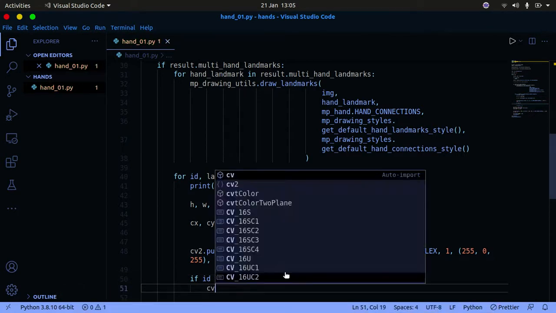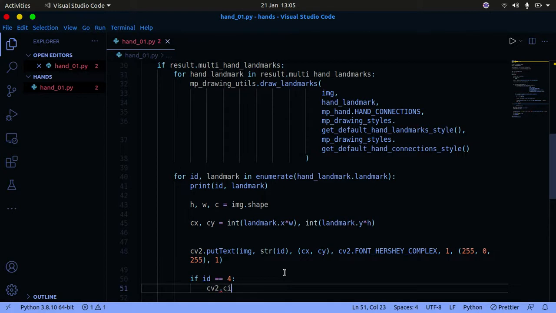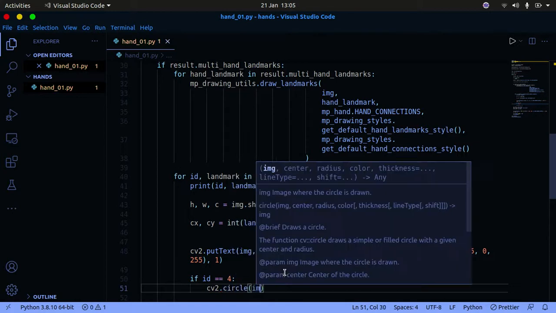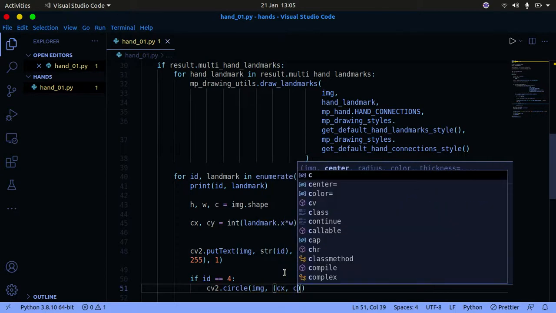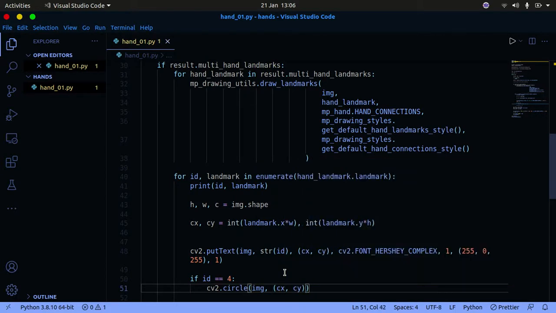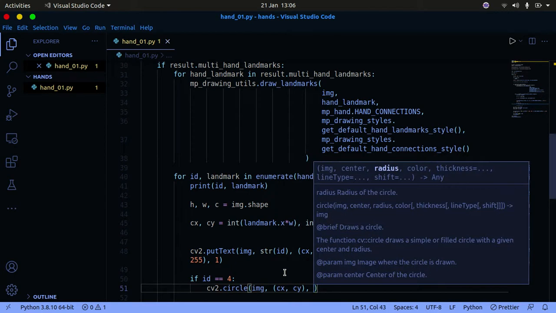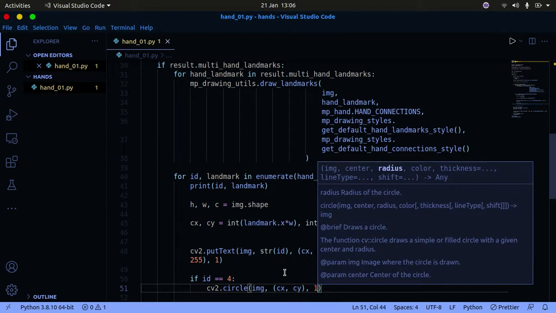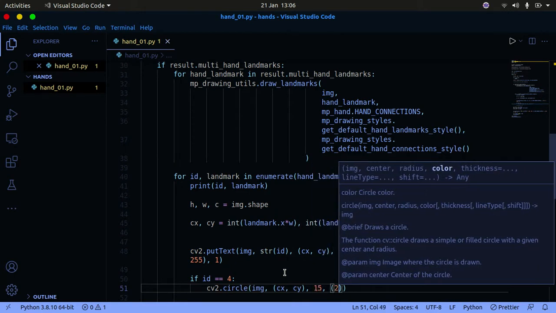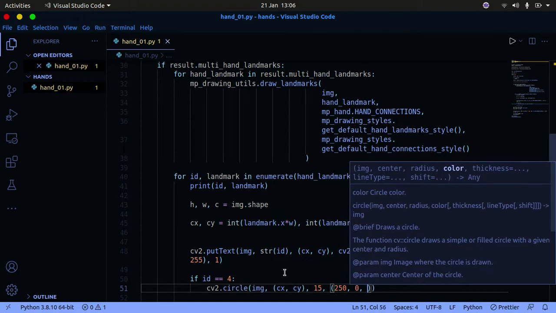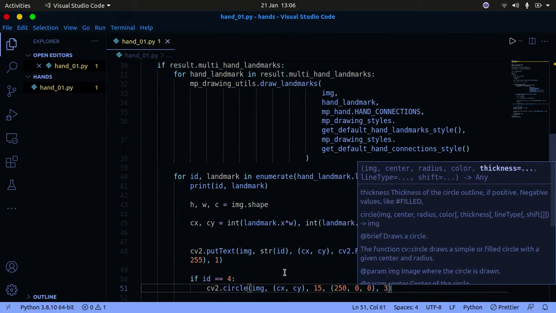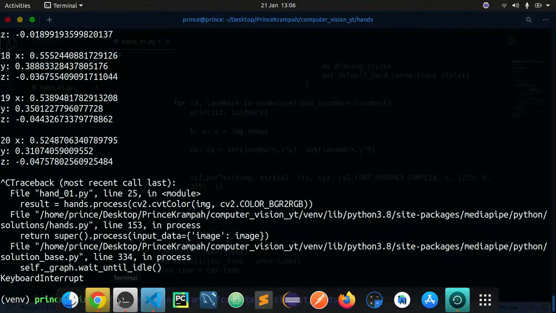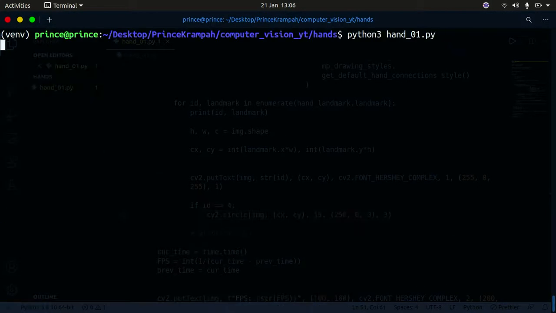Then you can do cv2.circle. I'm going to put the circle on my image and specify center x and center y. The radius is going to be 15, the color you can say 250, 0, 0, and the thickness is going to be 3. Once we have that, you can just go ahead and run this again, so clear the terminal and then run it.